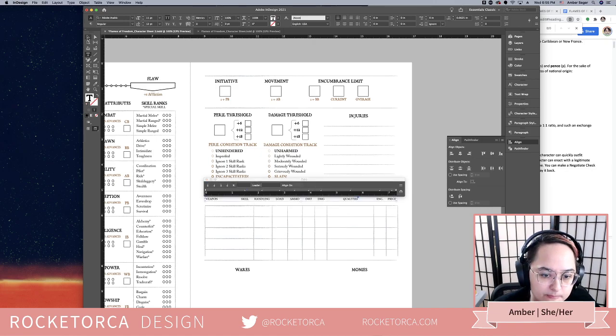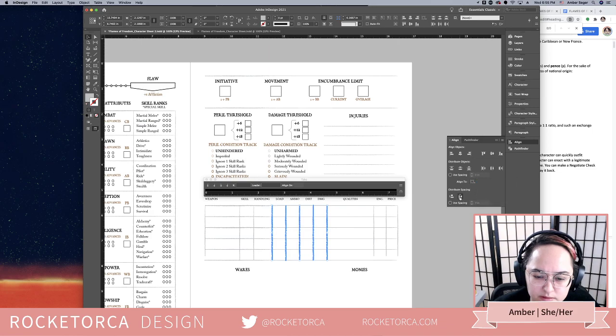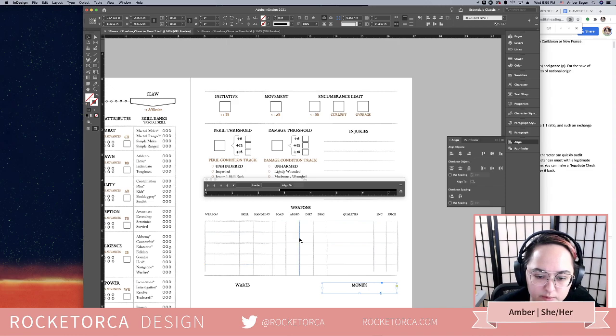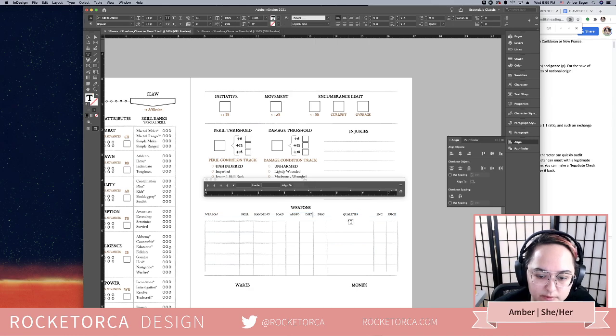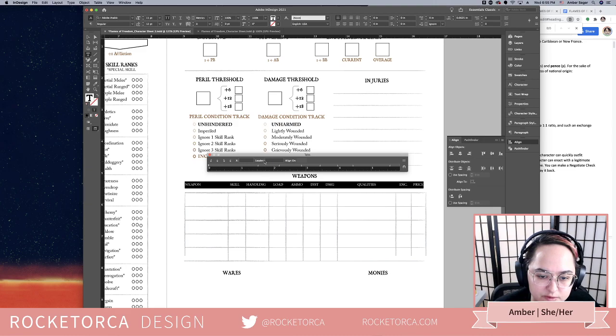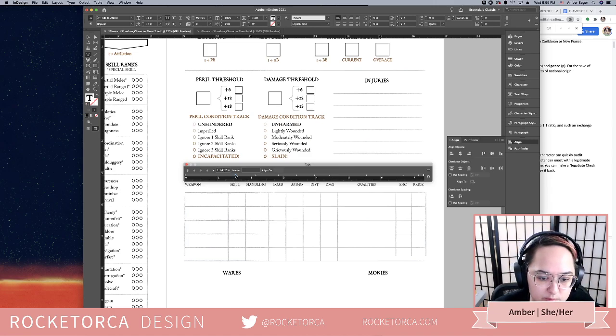Okay. I want these to be aligned. That looks good to me. Although I had originally wanted ammo to be bigger, I think it just visually looks better this way. Now I made the boxes a little bit taller. I think there's more room to write stuff.